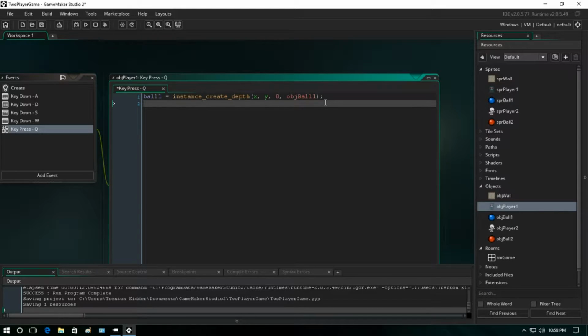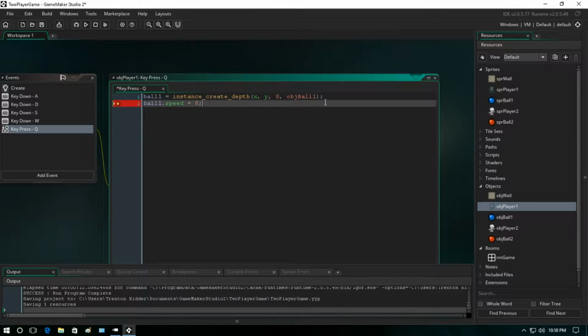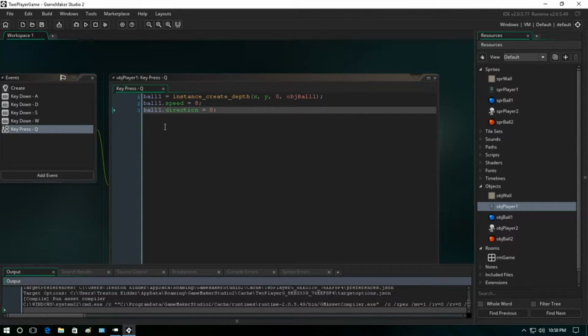So we can say ball 1, set your speed to 8, and ball 1, set your direction to 0. What that's going to do is fire a ball to the right every time we hit the Q key. We're going to fix this because generally you're going to want the ball to fire in the direction that your player is moving: up, down, left, or right. So let's go ahead and test this out real quick.